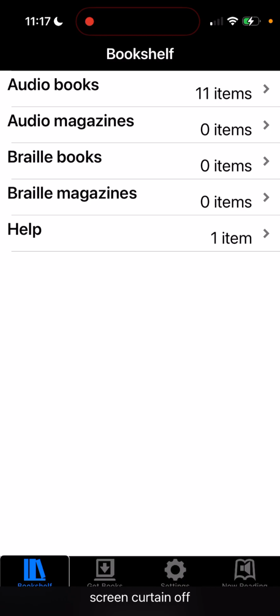You need to become a patron with the National Library Services. You can go to nls.gov to find out all the information to get started to become a patron. They can even send you a standalone player to enjoy the books and magazines from a separate device.